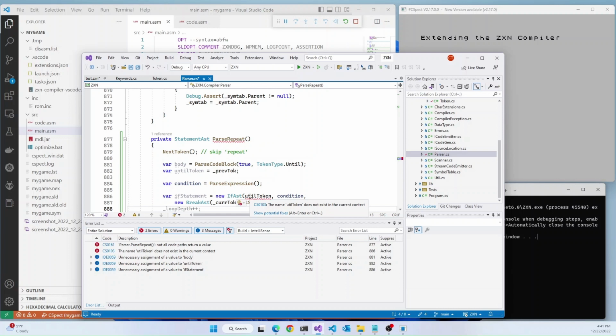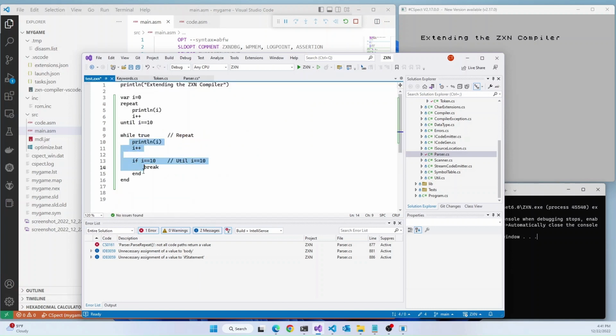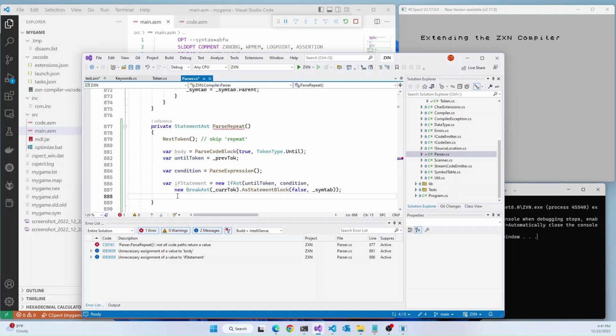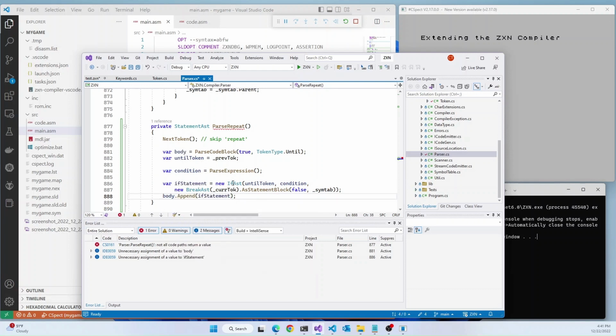I've got a bug here. Sorry, mistake. Until token. Okay. So now we need to get this if statement injected into the body, right? Part of the body of the while loop. We want to put it right at the end. So we can do that quite easily. We just say body dot append the if statement that we generated.